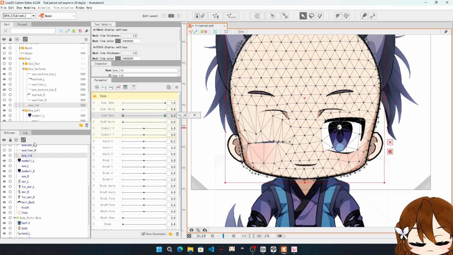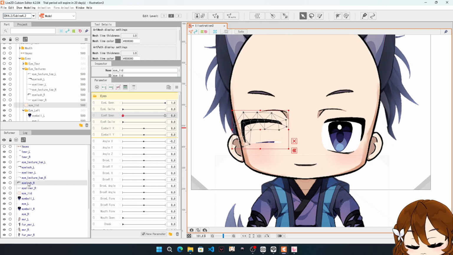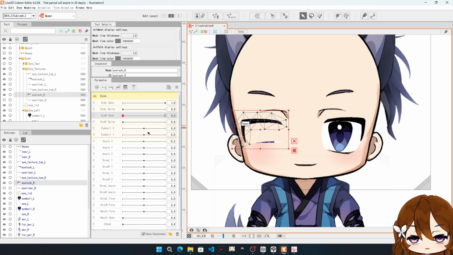So now, let me see, make this eyelash visible, and now we're going to do the exact same thing with this eyelash because we need that eyelash down there, right? Otherwise it won't look good. So we'll just select that eyelash. Currently you can see there's no keyform highlighted here, right? Because it is not assigned, so we'll need to assign a keyform.